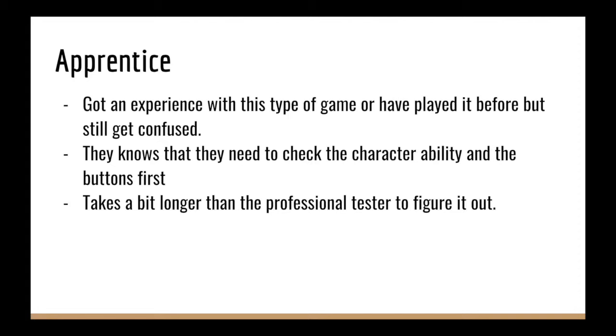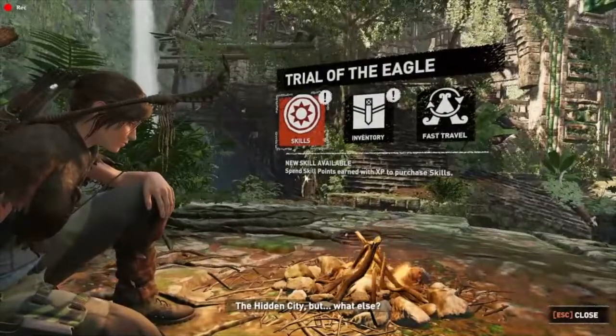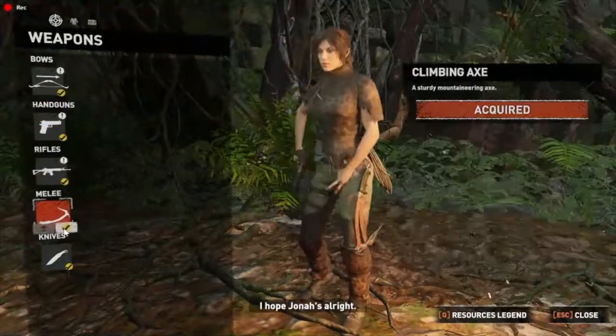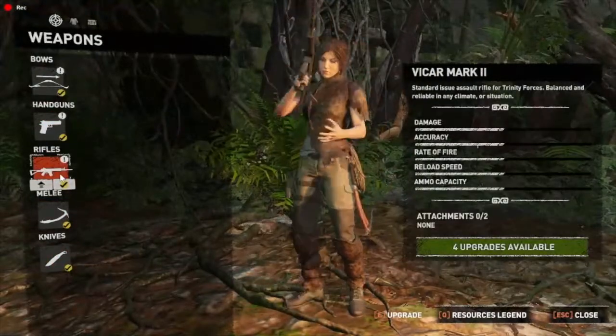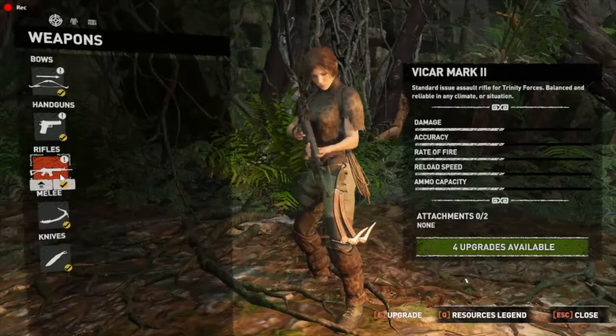The third group is apprentice. This type of player has experience with this type of game, or has played it before, but still gets confused in some paths. For example, about the direction, how to find the path, or cannot remember some directions. The good side in this group is, they know that they need to check the character's abilities in the buttons first, and remember how to use them before starting to play. And in this group, because of their confusion, the players take a bit longer than the professional testers to figure it out.